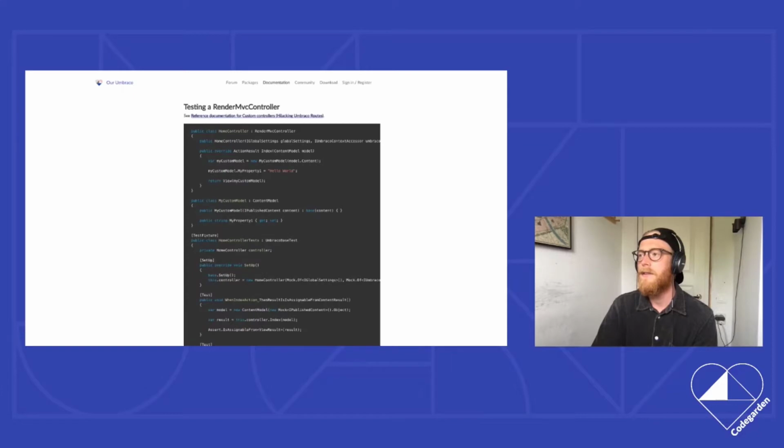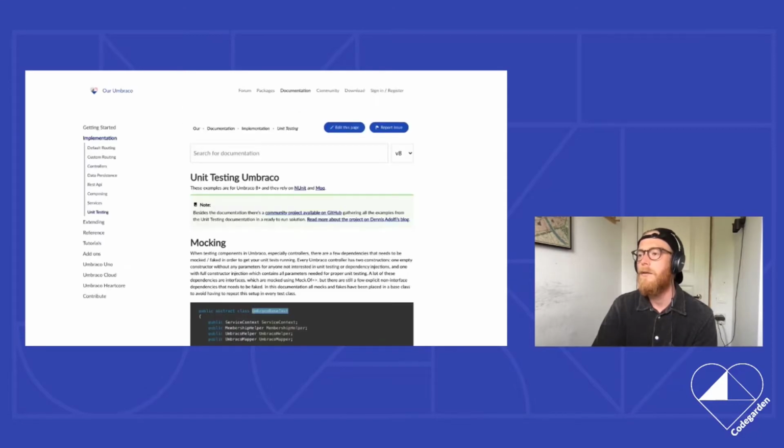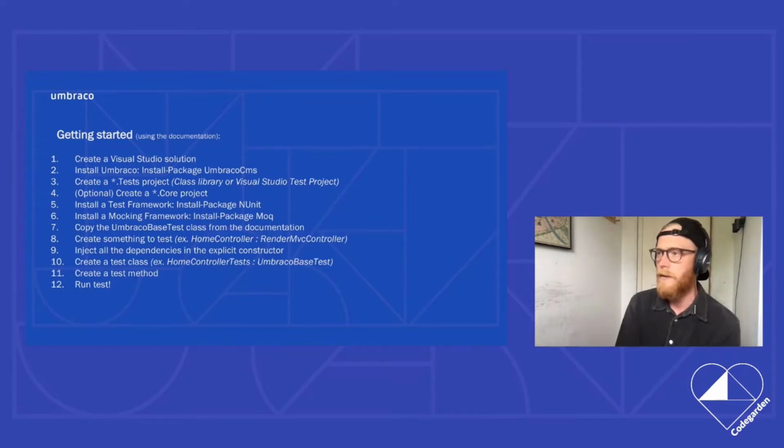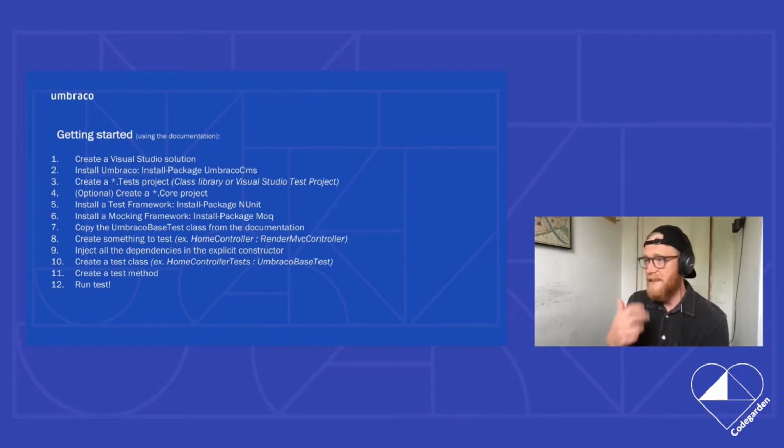There are a bunch of examples on how to test different components in Umbraco and how to do some mocking, and with this documentation, these are the steps you need to get started with unit testing in Umbraco. So you create a Visual Studio solution, you install Umbraco, which is the install package, Umbraco CMS. You create a test project. It's good to have all your tests in a separate project. Then it's optional if you want to have a core project, of course, or any other project, so you separate things. Then you need to install a test framework.